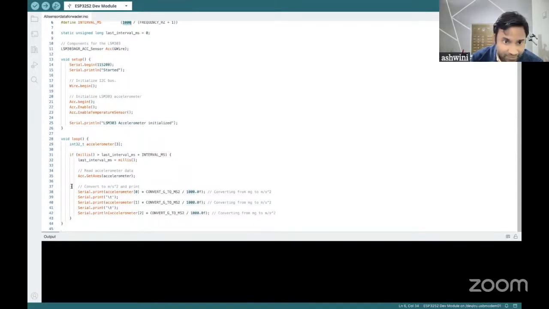Here we can separate the accelerometer values. This is a 3D accelerometer, so it gives you three-dimensional data: X, Y, Z axis, three different values. I separated each value using Serial.println, which will separate them into three different values.